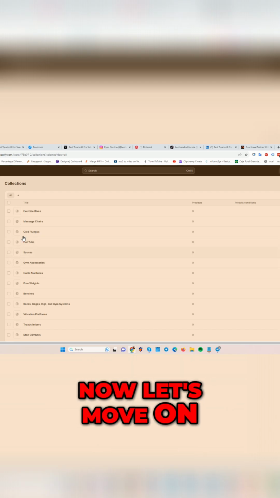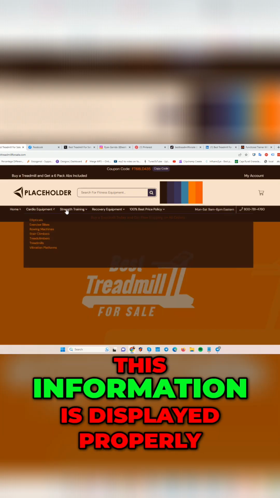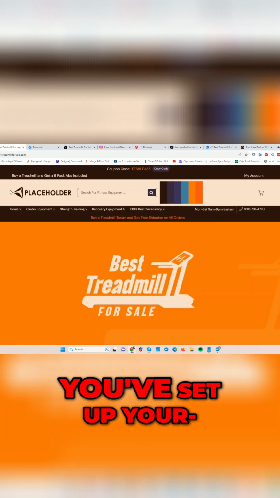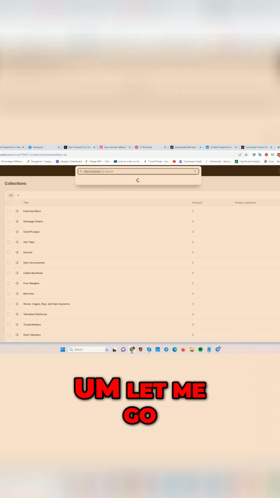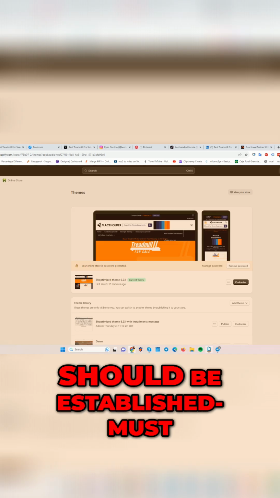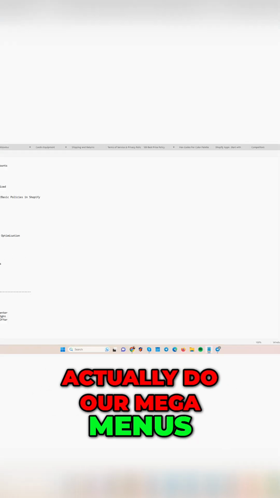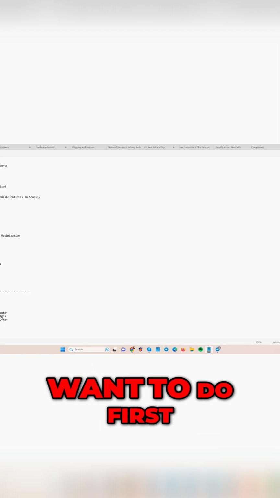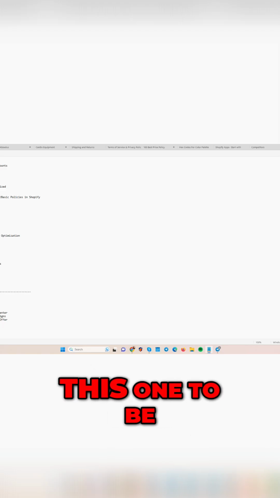Now let's move on. So now we're going to get into actually setting up our pages so this information is displayed properly. So you've set up your color palettes. You've set up your, let me go back here, online store. You set up your pages. You set up your navigation. And we set up our collections. So all 4 of those must be established before we actually do our mega menus. So this is something you want to do first, and then all 3 of these have to be set up in order for this one to be displayed properly.